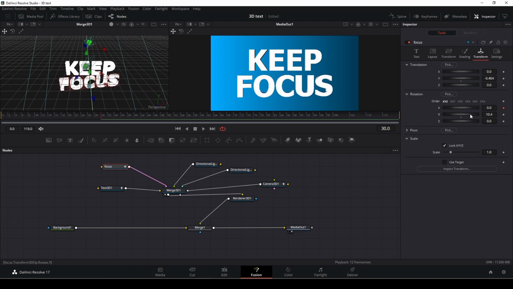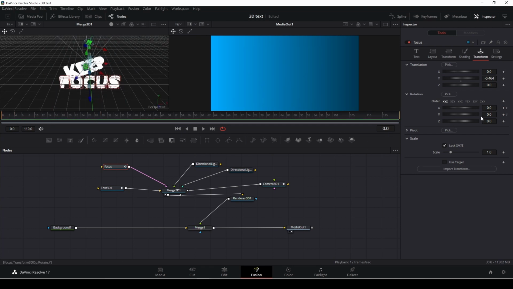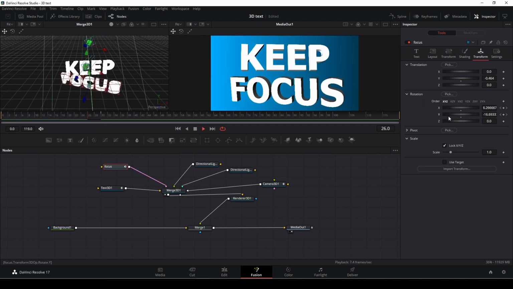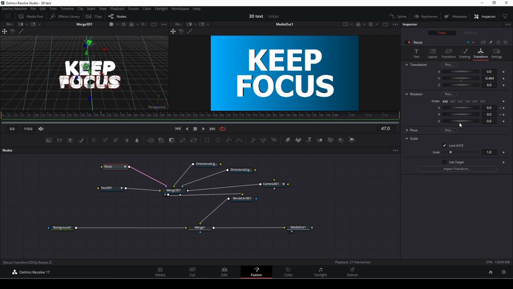For the focus text, I want to do something similar to the other one, but just a little opposite. So I'll put in 2 keyframes. I'll go to the beginning, and then I'm going to push these things around. It'll do some kind of a spin like that. Just like that. And that's kind of cool.